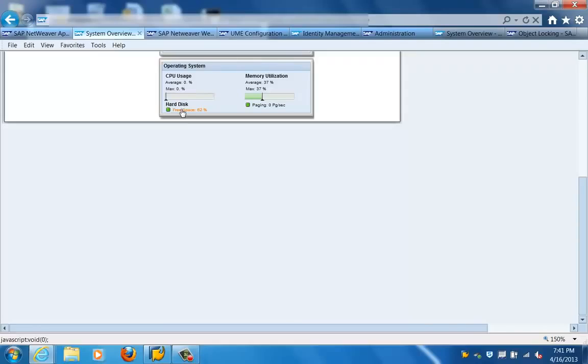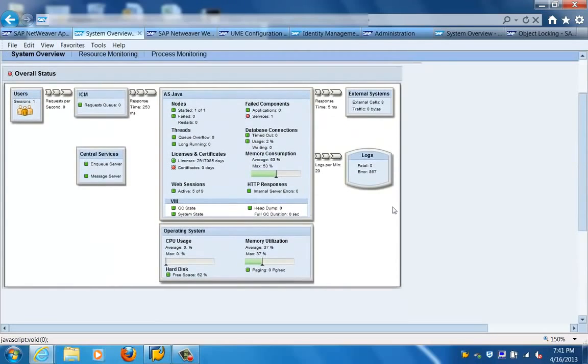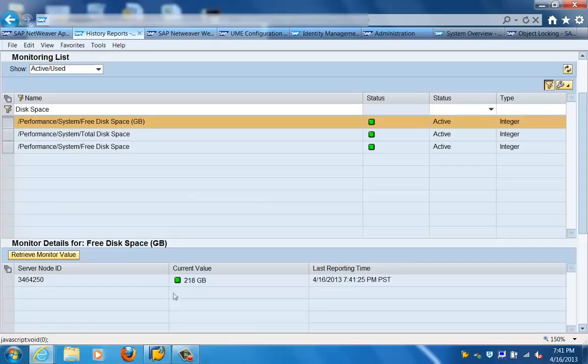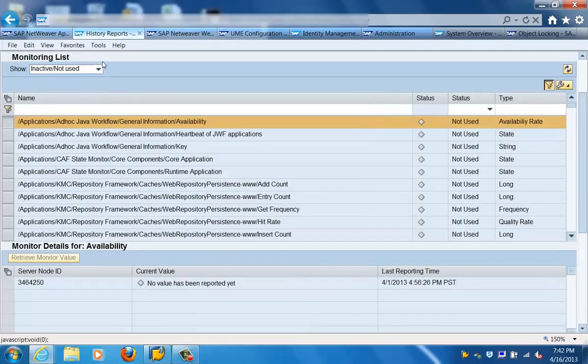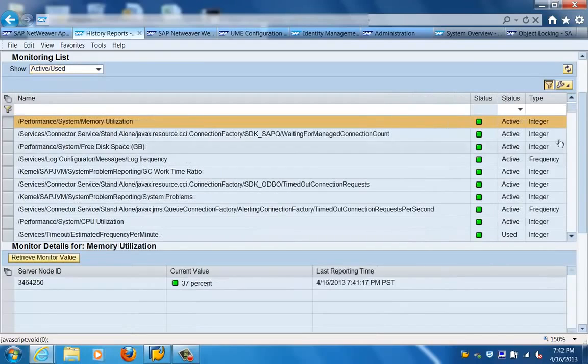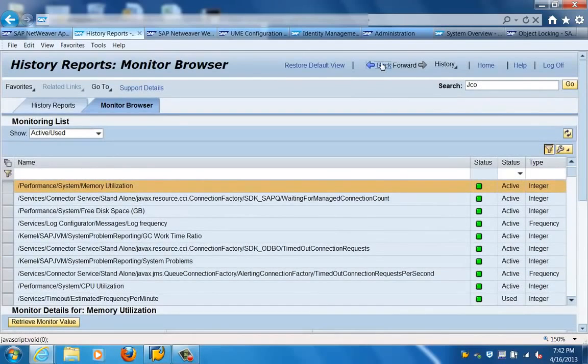Say for example, I want to see the disk space utilization. I can see it on this tab, which is hard disk, in the operating system. Just click on this hard disk tab. You can see three things: view disk details. I can see the disk details. Then if I go back here, you can see what is used and what is not used. Let's go back.